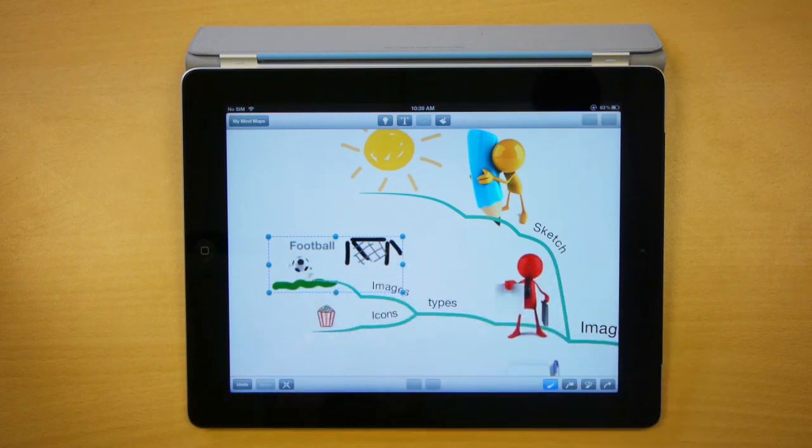So there you go. That is the sketch tool. It's very, very powerful, and on the iPad it's a lot more fun to use, so have a go yourselves.